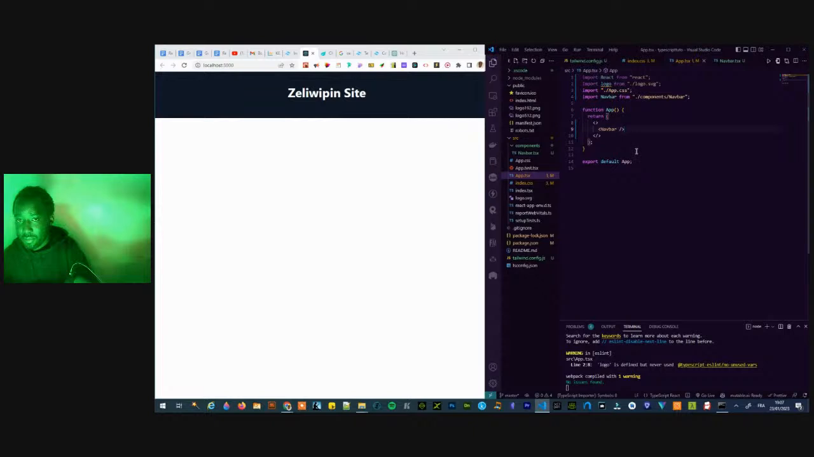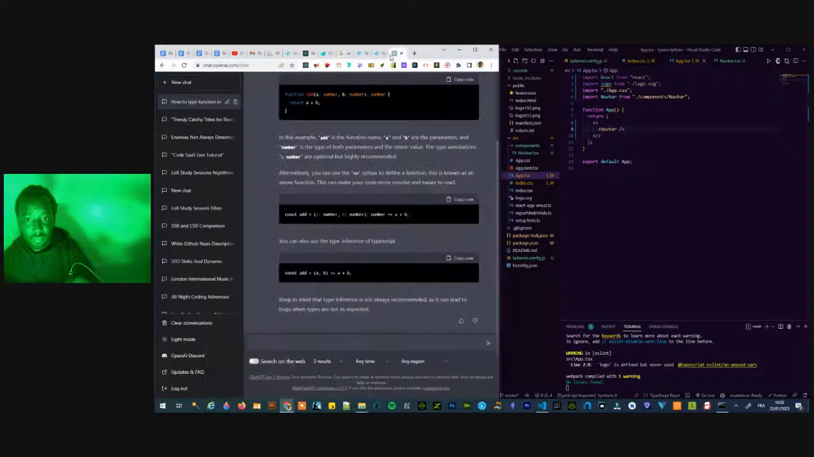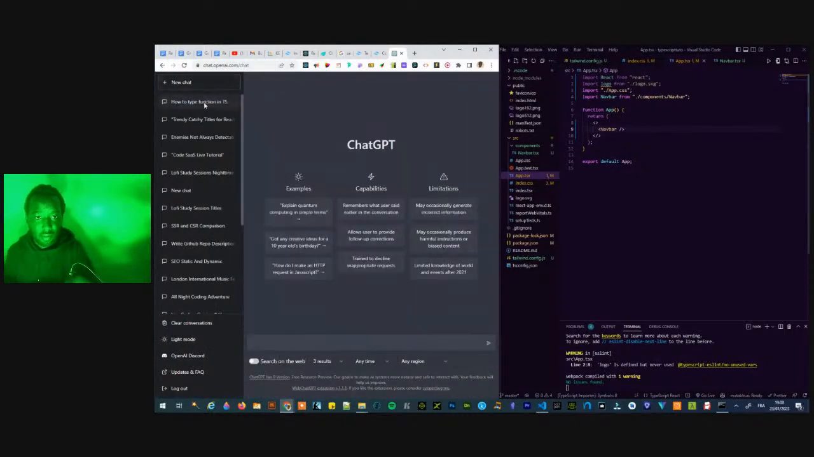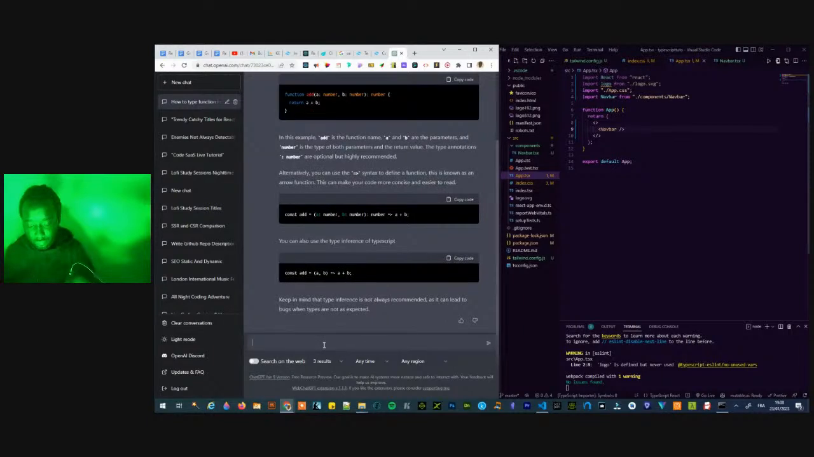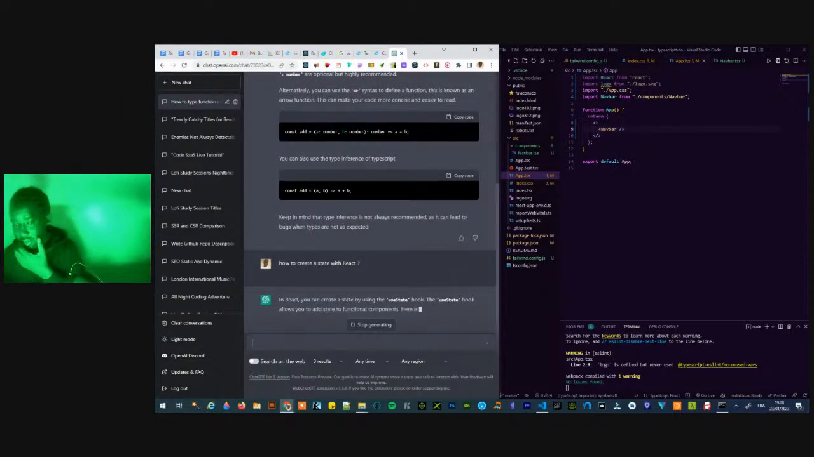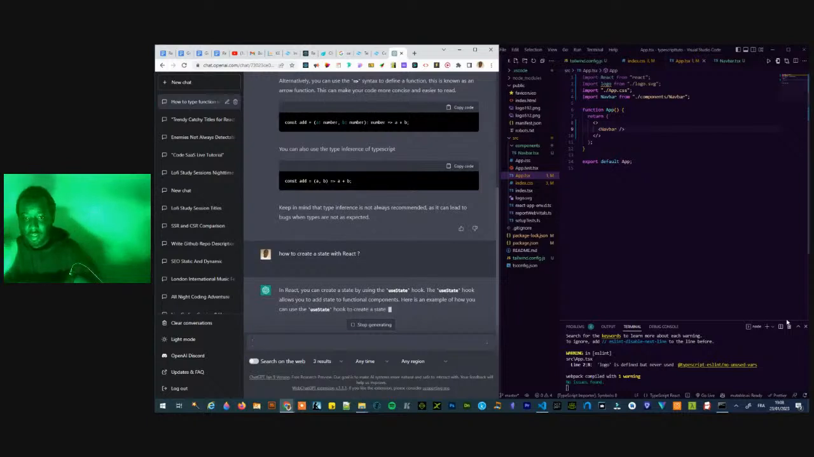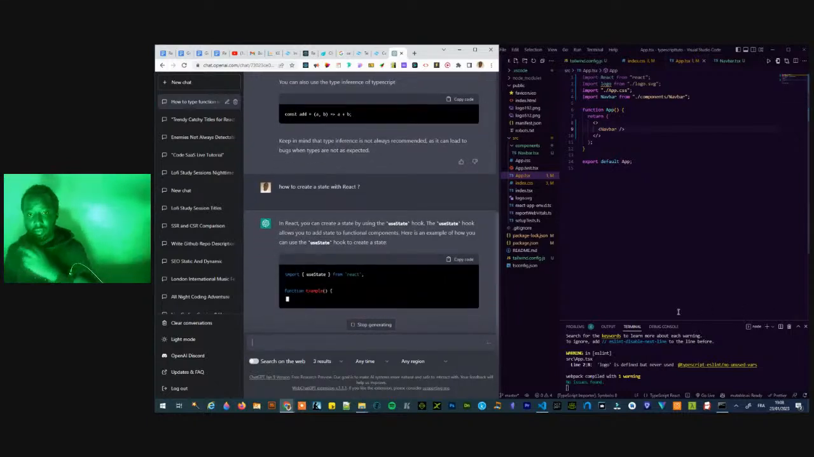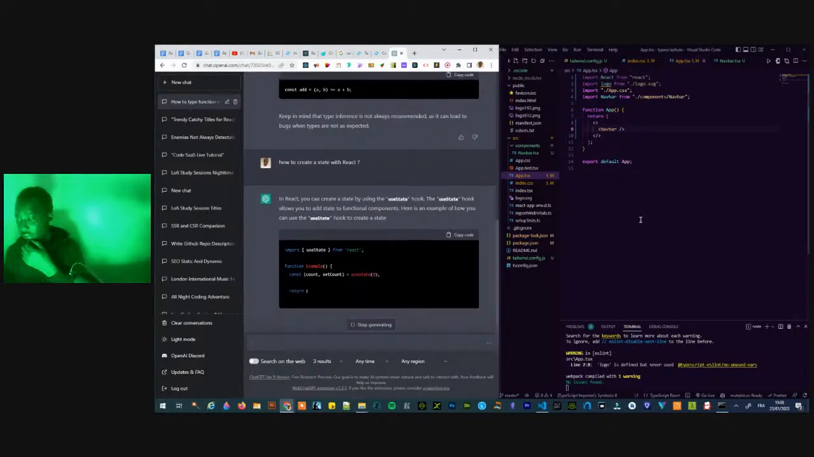Okay. Let's build a new component. I don't know, maybe a counter. Let's play a bit with that. How to create a state? We'll ask ChatGPT how to create a state with React. Let's ask ChatGPT and it will teach us. You can create a state by using the useState hook. The useState hook allows you to add state to a functional component.